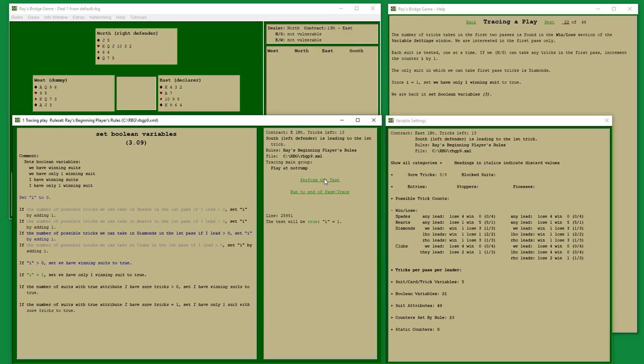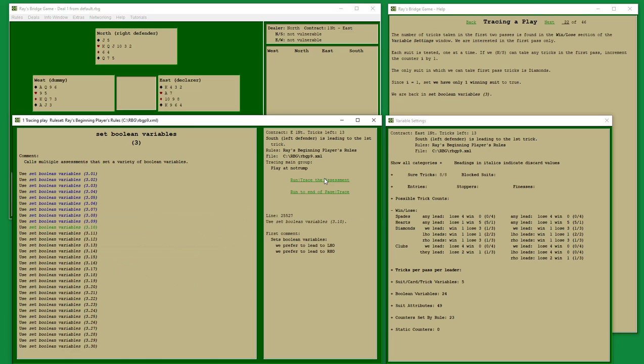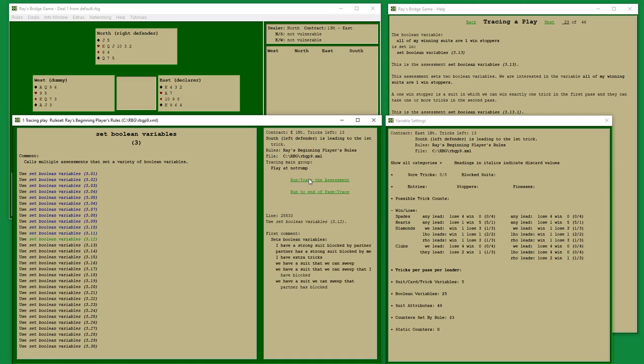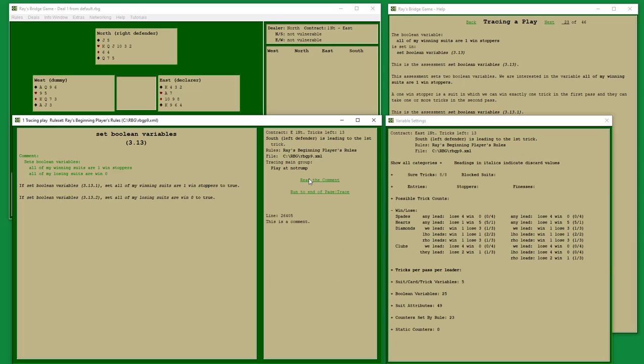Since I is set to 1, we have only one winning suit is set to true. We are back in set Boolean variables 3. The Boolean variable, all of my winning suits are one-win stoppers, is set in set Boolean variables 3.13. Let's run this. We'll trace this one. This is the assessment set Boolean variables 3.13.